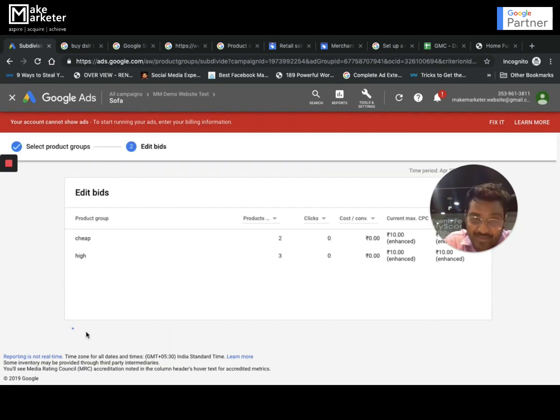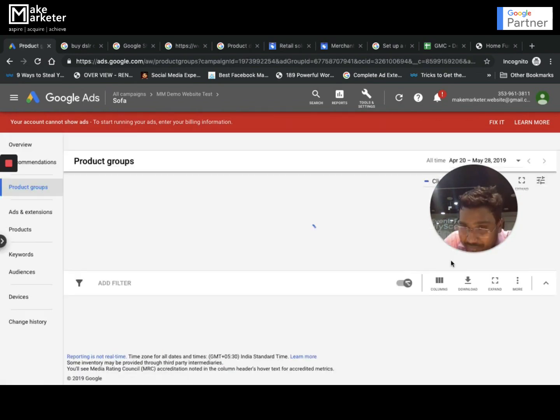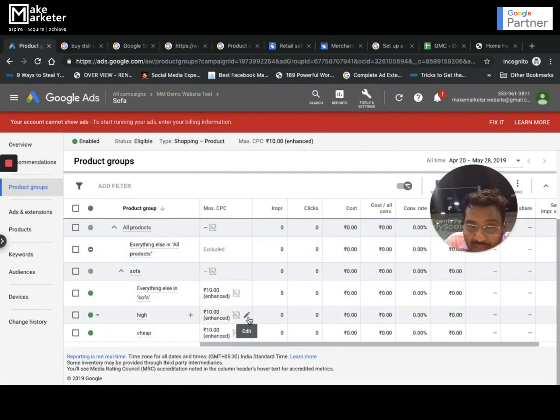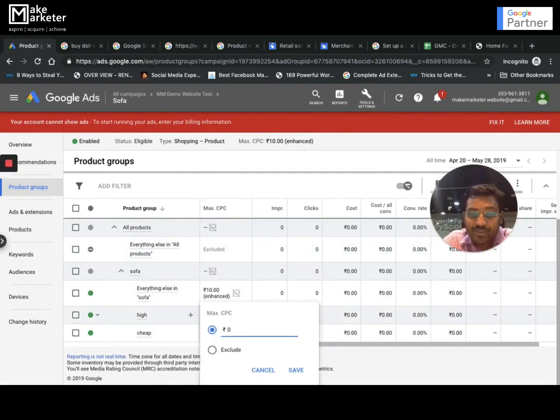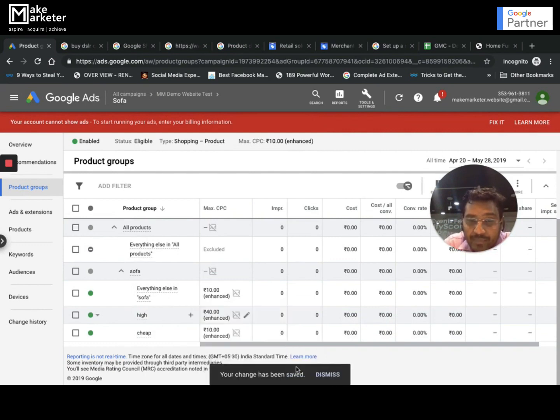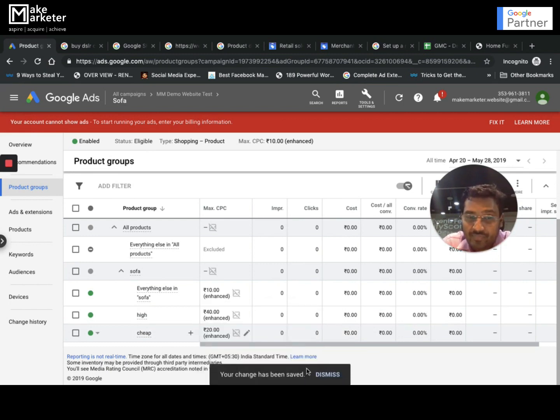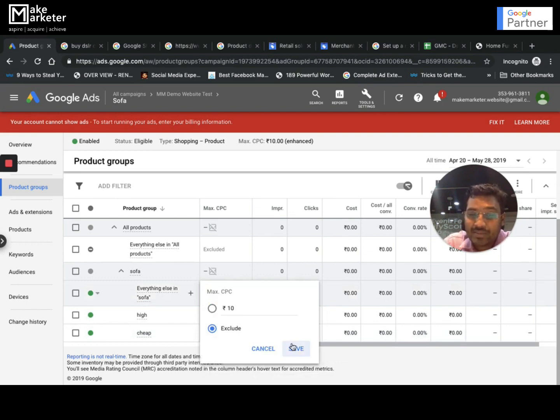So what I can do, I can click on save. You can do bidding from here as well. But here what I can do is, for high, maybe I can put 40 rupees. But for cheap, maybe I can do it for 25 rupees. Whatever. And all the other products, I won't serve them. So I click on exclude.